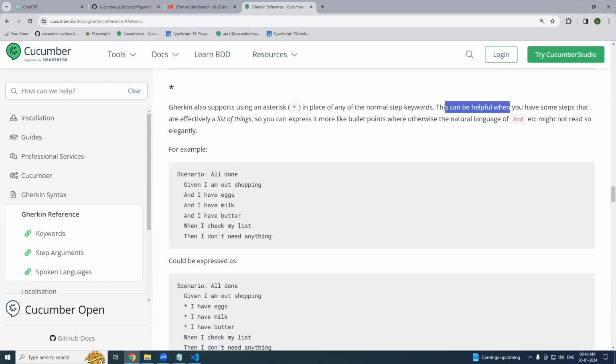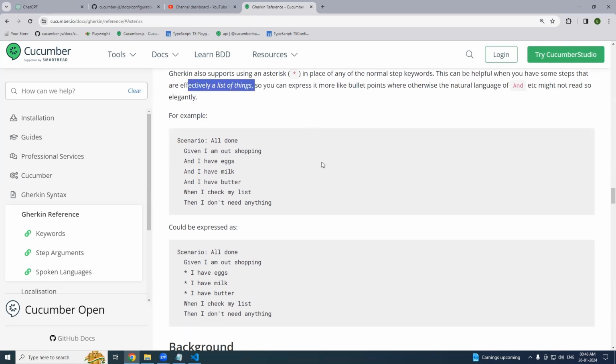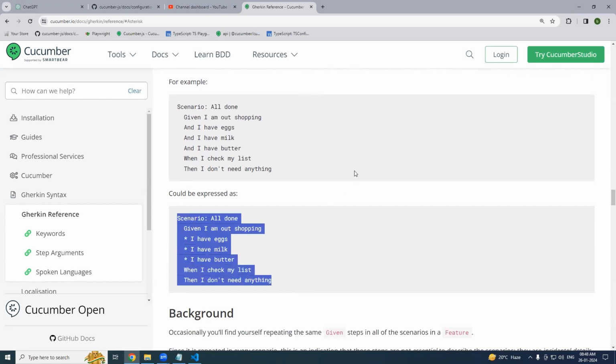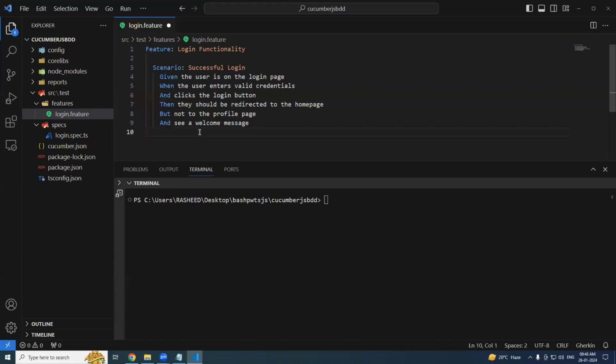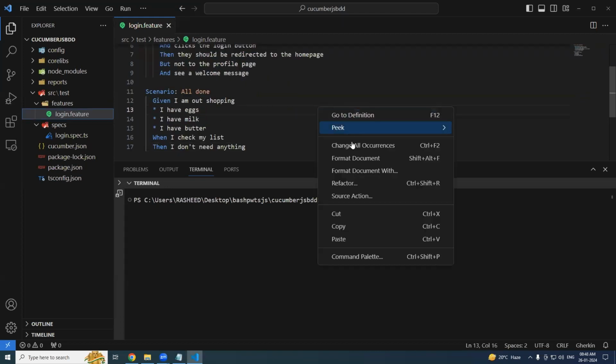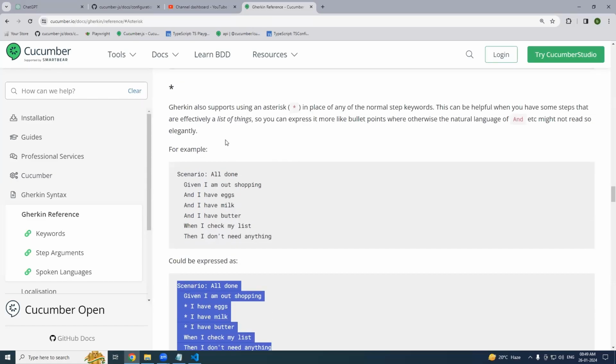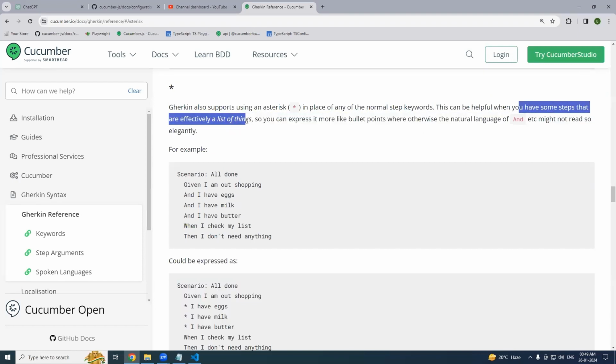This can be helpful when you have some steps that are effectively a list of things. Okay, so let's say given I am out for the shopping. Let's copy this one. Looks good. Copy this and just Control Z, paste it over here. Okay. So format document. See, given all done, given I am on shopping, I have eggs, I have milk, I have butter, right? So in this case, the star representing well, right? So you can see you have some steps that are effectively a list of things, right?